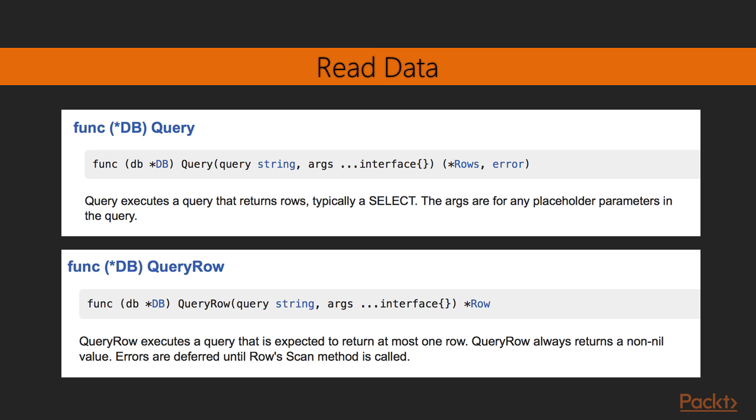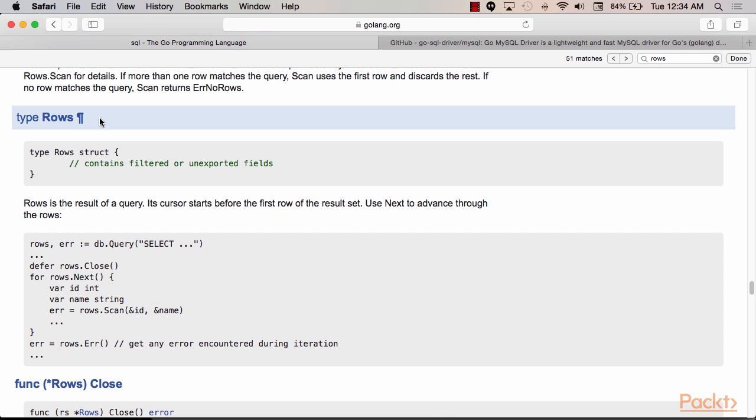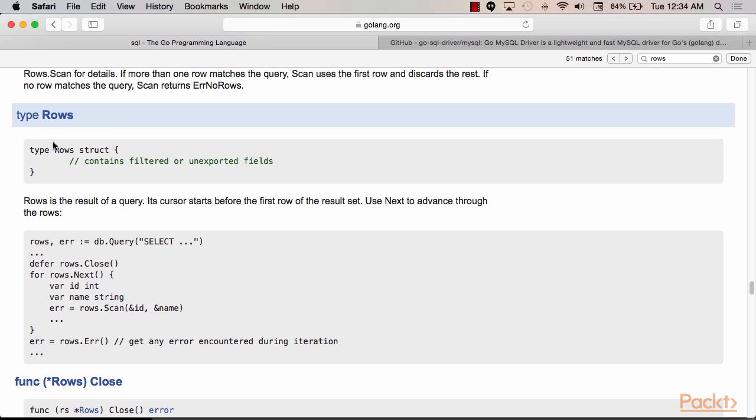To read data from the standard database SQL package, we use the query method to retrieve a result set of multiple rows. Whereas if we need to only retrieve a single row from our query, we use the QueryRow method. The query method returns an object type called rows, which is basically a struct that supports some useful methods. The rows object type can be used to scan and iterate over the data returned from our query, and we'll see very shortly how to use it.